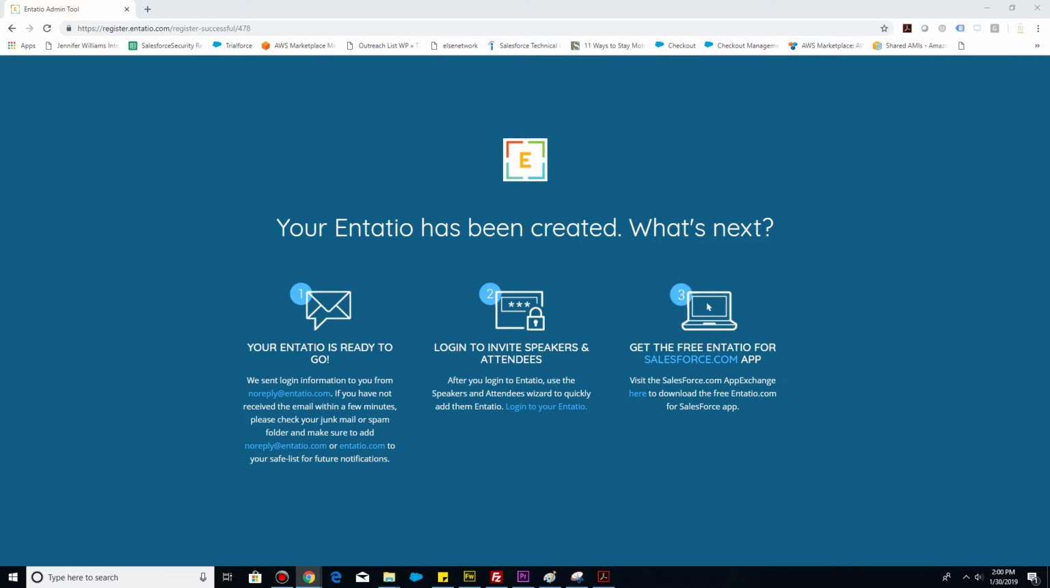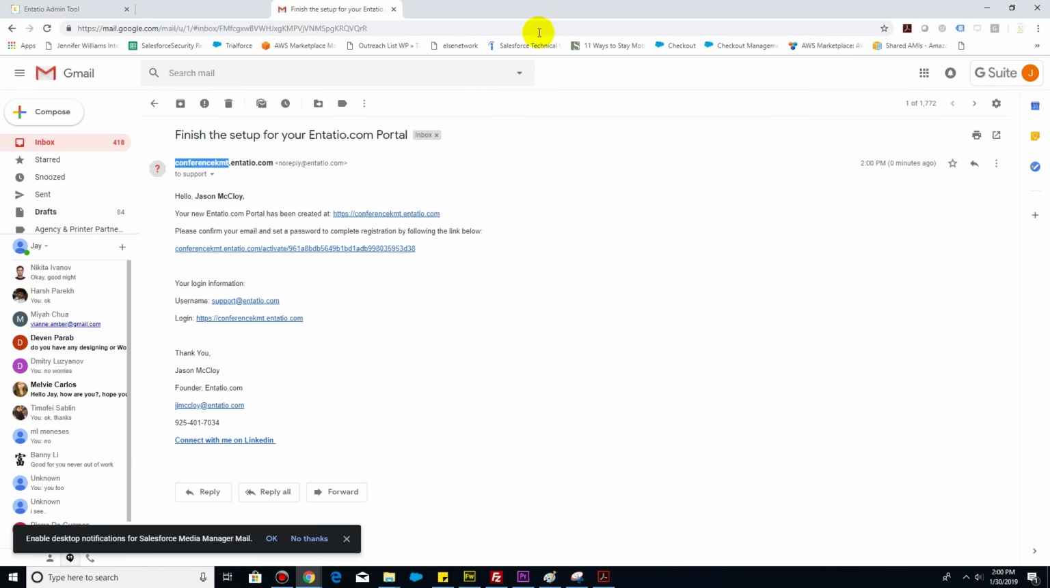So there you see that, and right at the same time that happened, I got an email over here. So I'll pull this over here so you can see it. This is the email that I got. Finish the setup for your Entatio portal, conference kmt.entatio.com. And then it's going to live here, and there's my activation. Here's my username, which is just going to be your email. Here's where they'll log in from that point on.